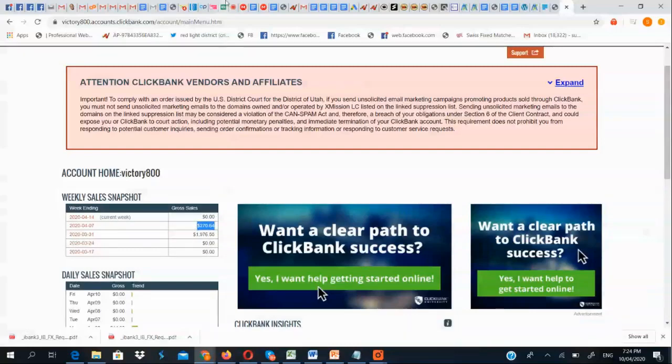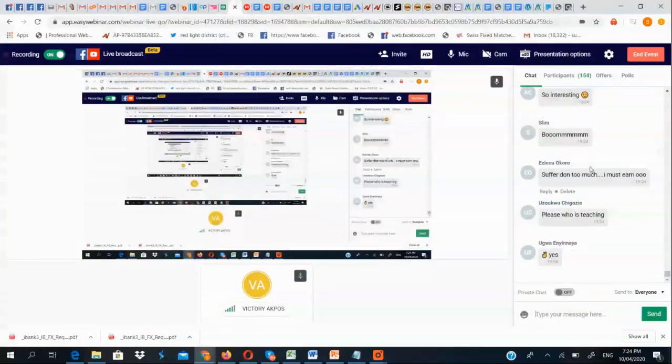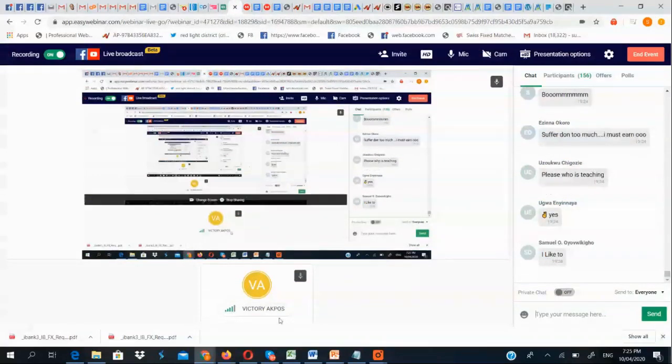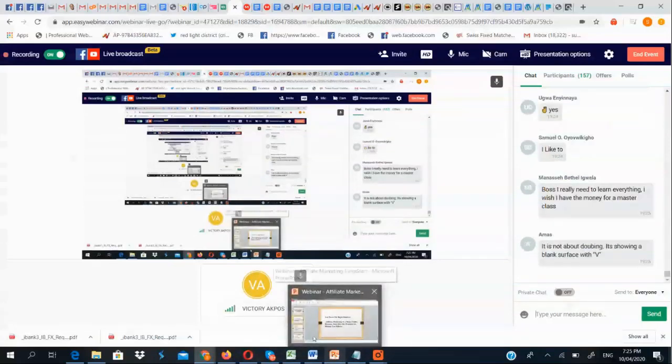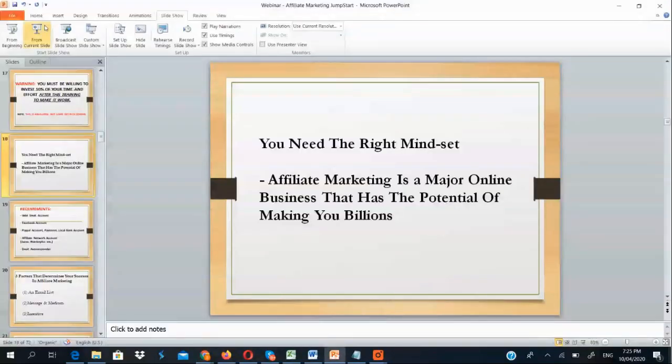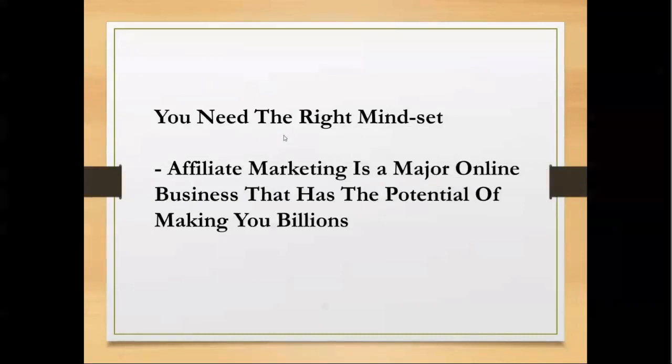So everything you're saying is real, but the most important thing is affiliate marketing can serve as a full-time source of income for you if you decide to take it serious and pay attention to what this is all about.